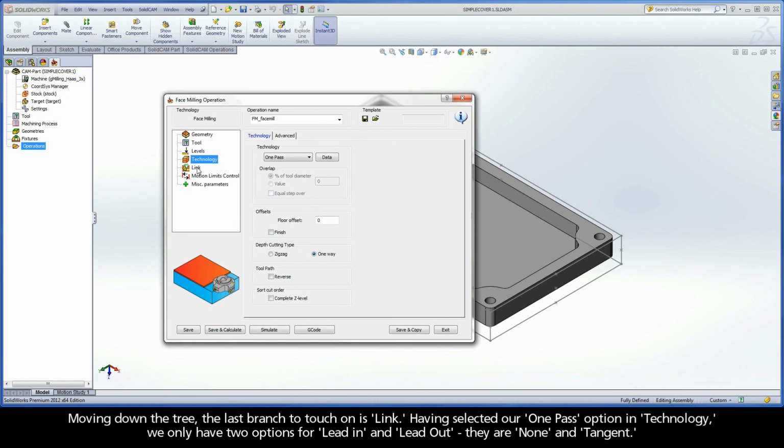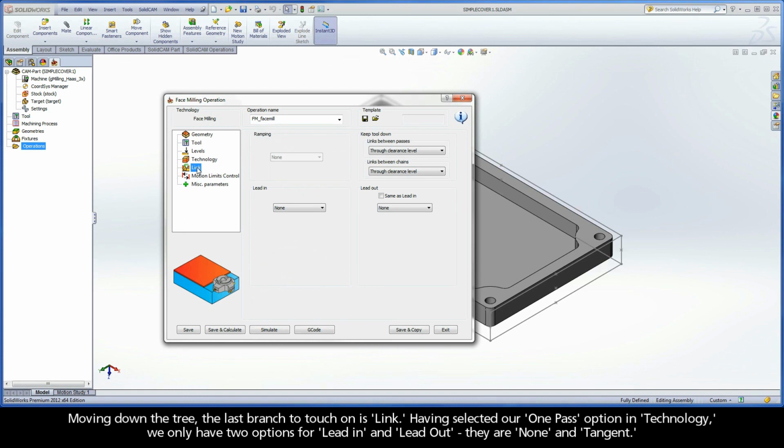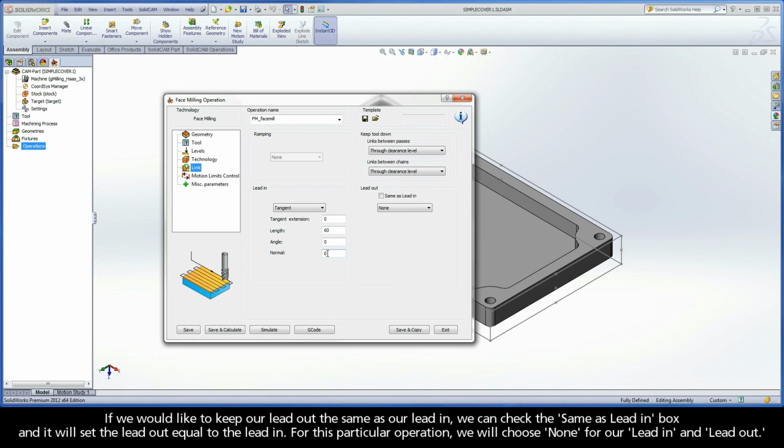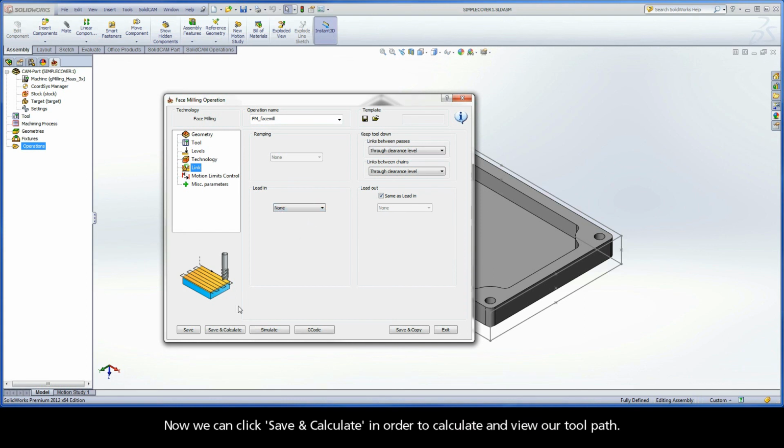Moving down the tree, the last branch to touch on is link. Having selected our one pass option in technology, we only have two options for lead in and lead out. They are none and tangent. None simply means that the tool will not be leading into or leading out of the cut. By selecting tangent, we can actually lead into and out of the cut through these values set by us, the user. If we would like to keep our lead out the same as our lead in, we can check the same as lead in box and it will set the lead out equal to the lead in. For this particular operation, we will choose none for our lead in and lead out. Now we can click save and calculate in order to calculate and view our toolpath.